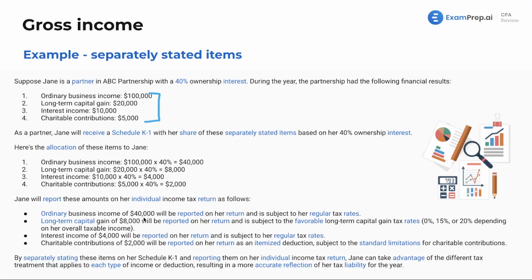Ordinary business income of $40,000 will be reported on her return, and this is going to be subject to normal, regular tax rates. Long-term capital gains will be reported, and these are going to have the more favorable long-term capital gain rates, depending on her overall taxable income. Interest income will be reported on her return, and that's going to be taxed at the regular rates. And then charitable contributions will be reported on her return as an itemized deduction. So you see that's going on Schedule A, subject to the standard limitations for charitable contributions. So this is not just a normal deduction.